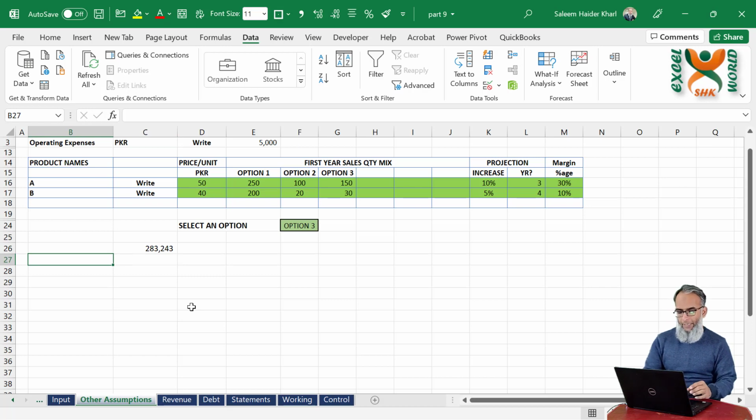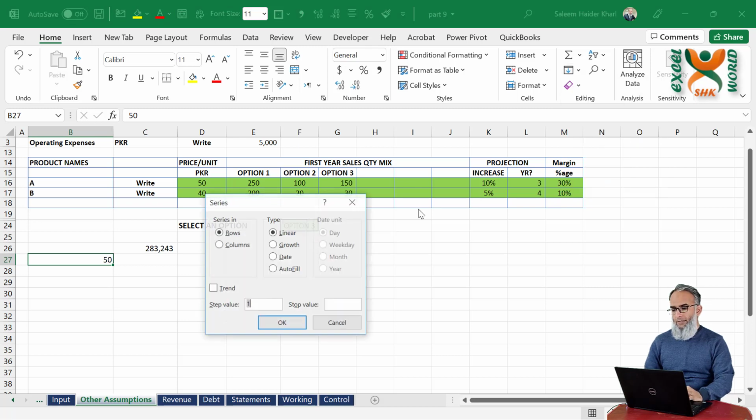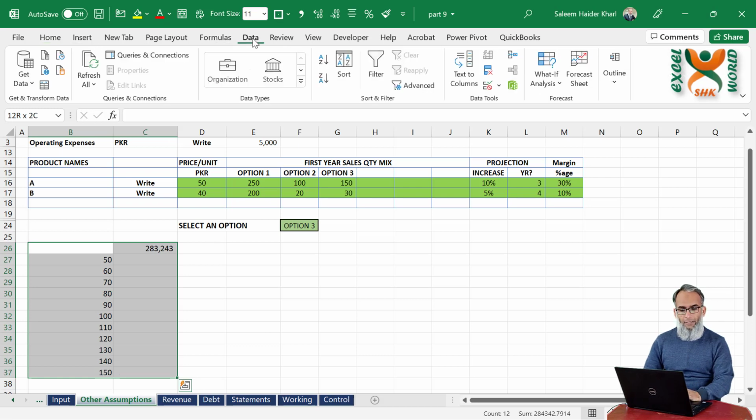So first we are going to write the variable here, 50. This is what we want to put into the price per unit for product A. And we want to produce certain variables. Just click on it, go to the Home ribbon, go to the Editing group, then Series, and fill the series in the column and step up by 10. And stop value at, I think, 150 would be fine. Press OK.